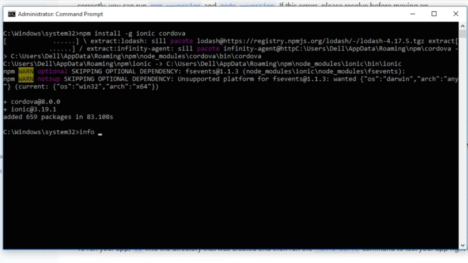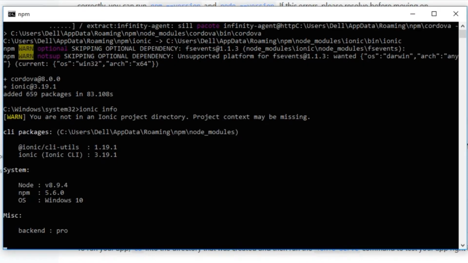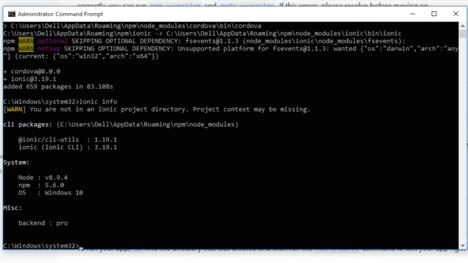I'm going to type ionic info to check the details about the version. As you can see, the Ionic version is 3.19.1, and other versions like Node, NPM, operating system, all these things. Now that's all for the Ionic installation.